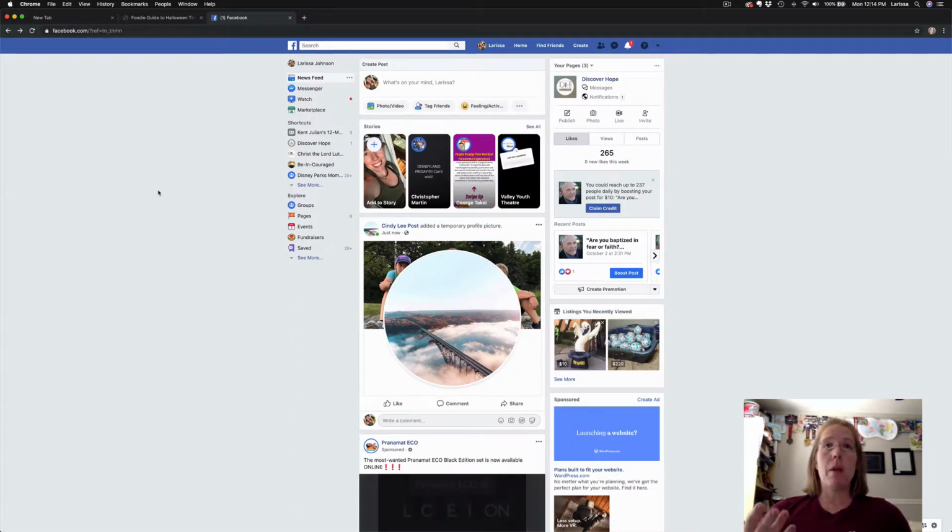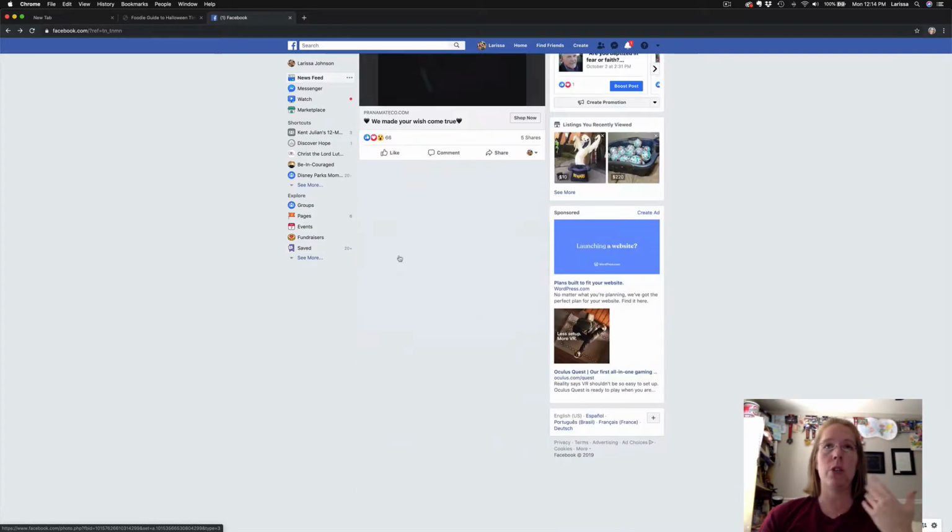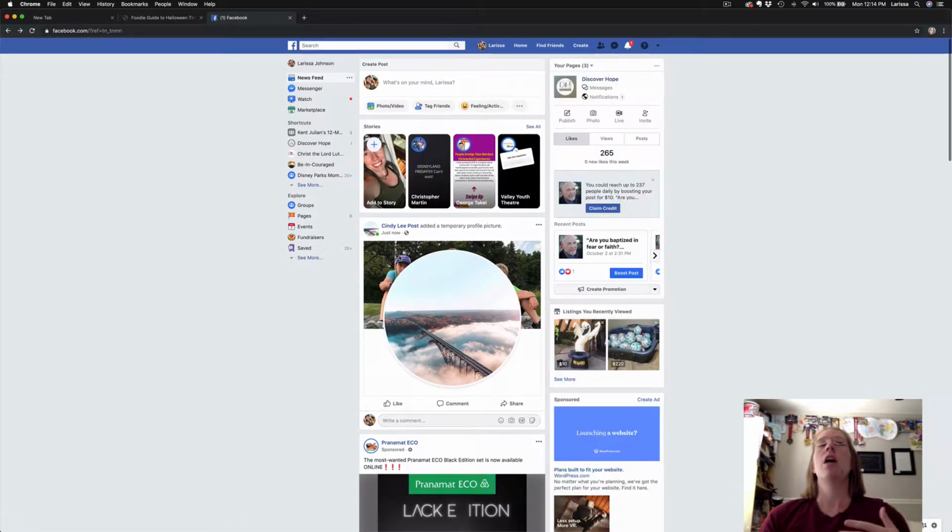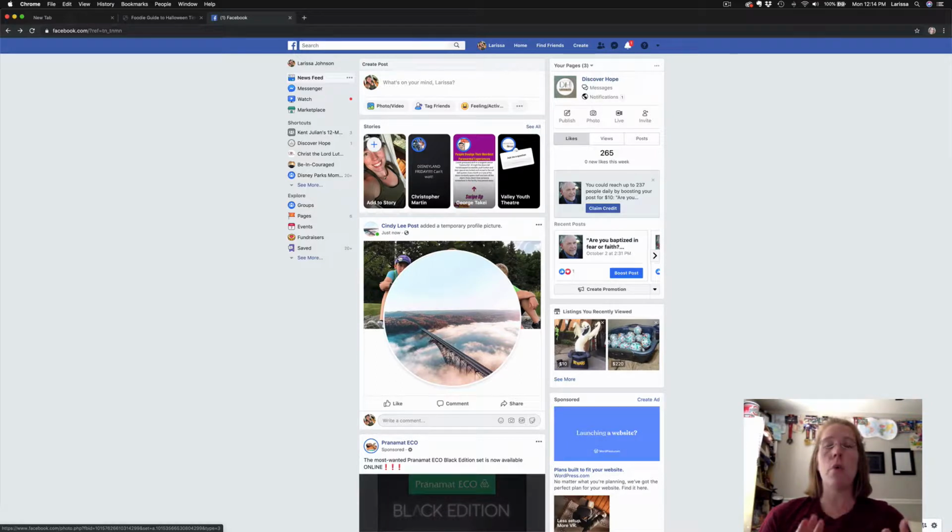So this is what my personal news feed looks like. Now, there's often a confusion between personal news feed and public news feed. A personal news feed is this right here. This is what you see whenever you log into Facebook. This is a page that shows me all the things that are going on with my friends, with the groups that I follow, with the pages that I follow.